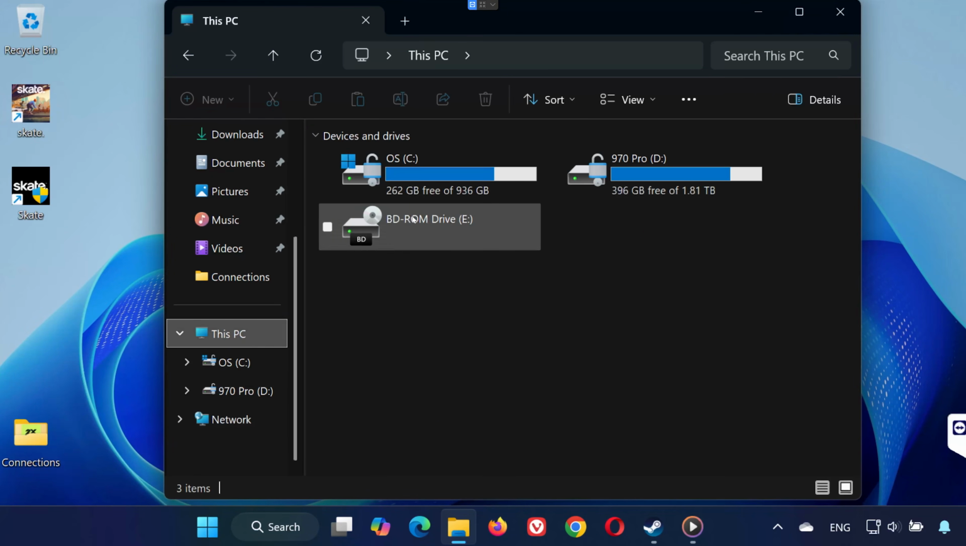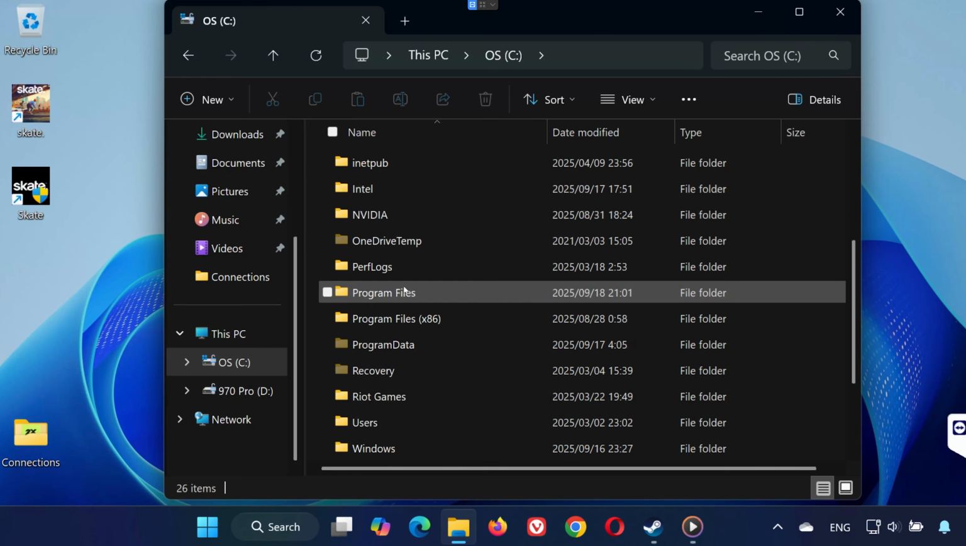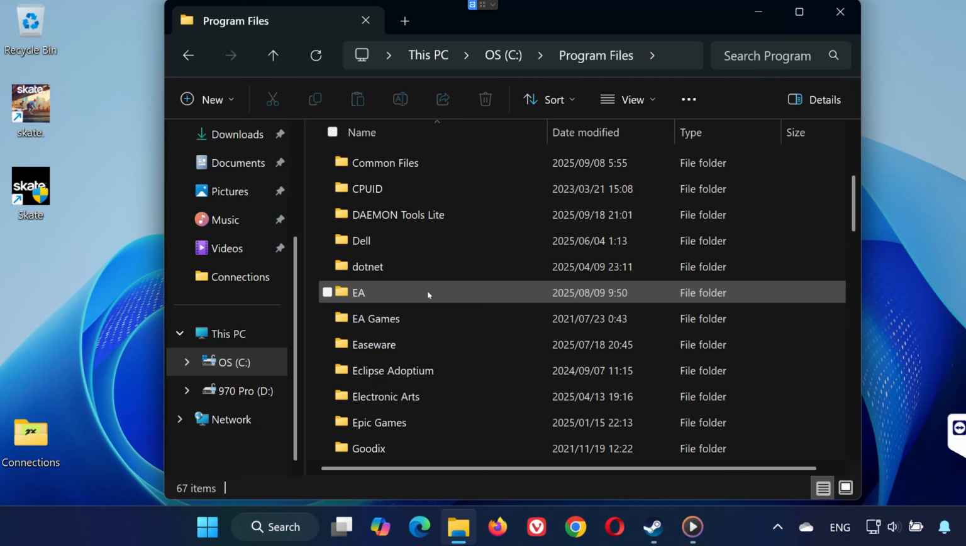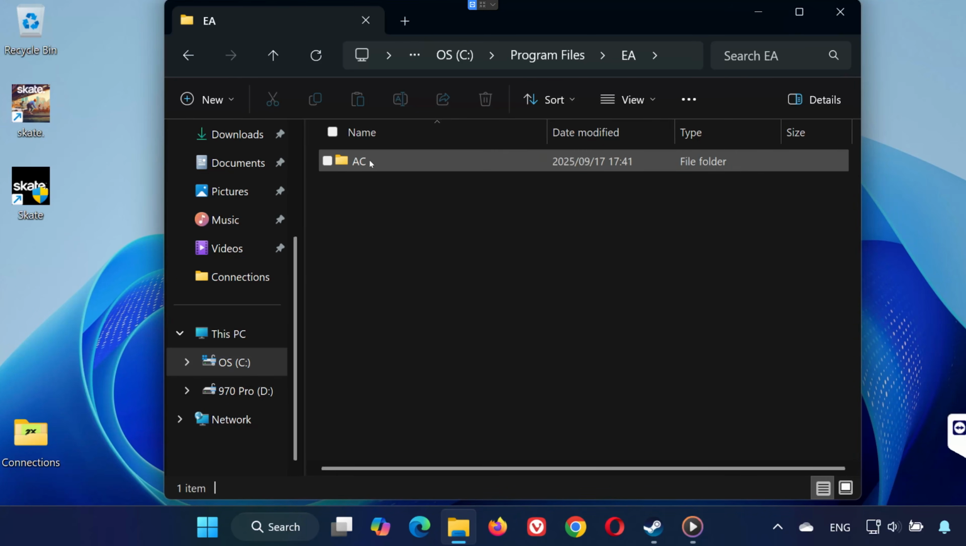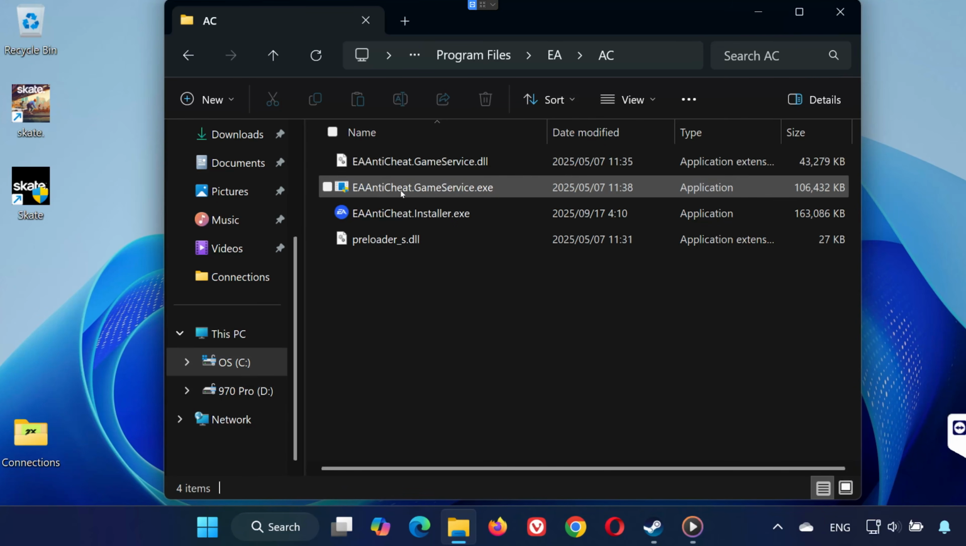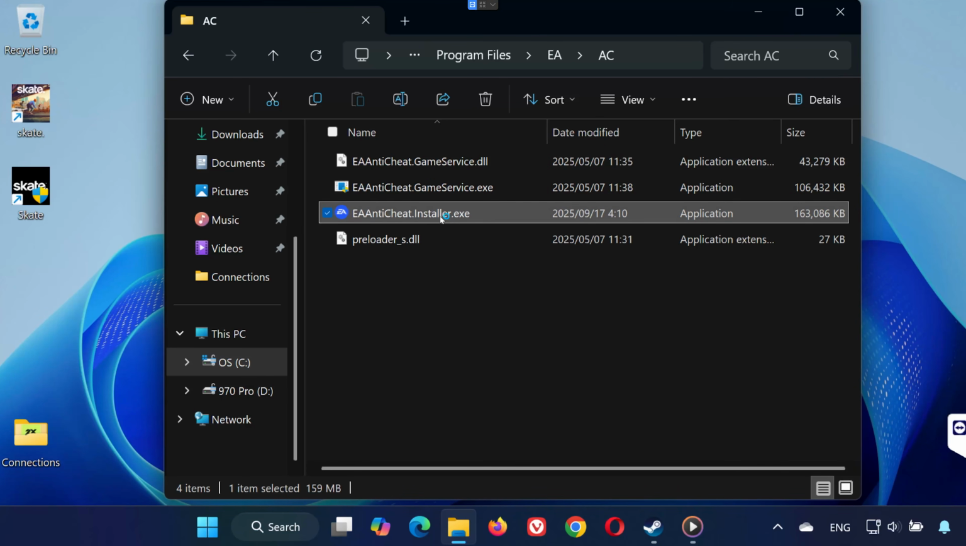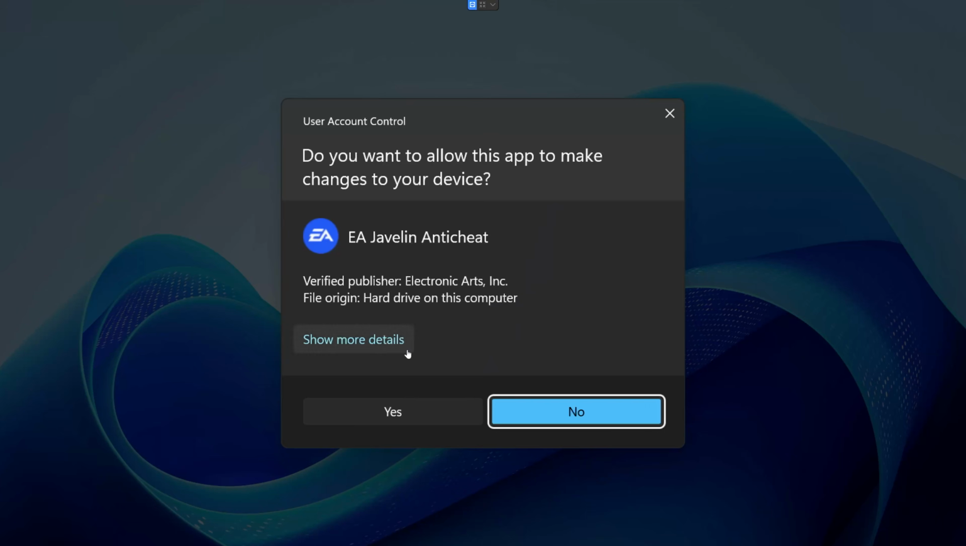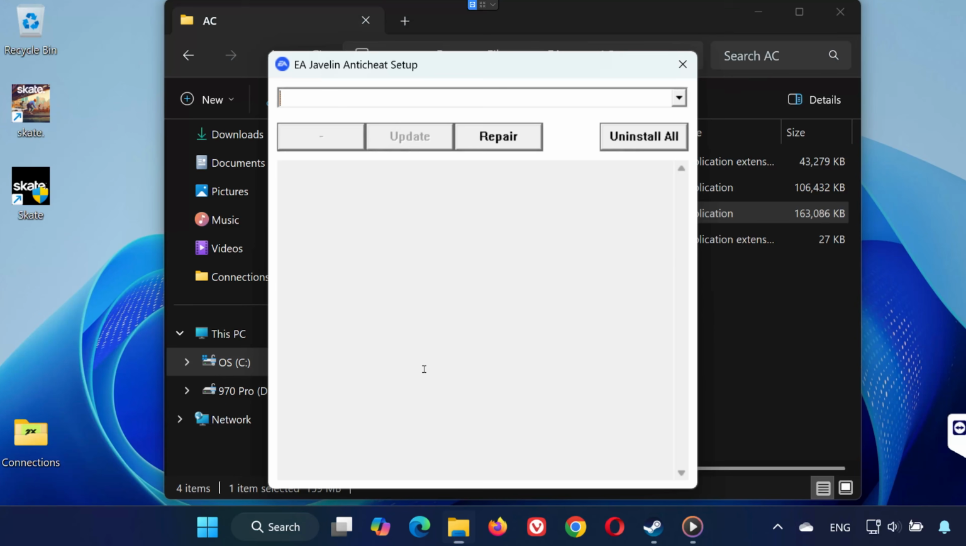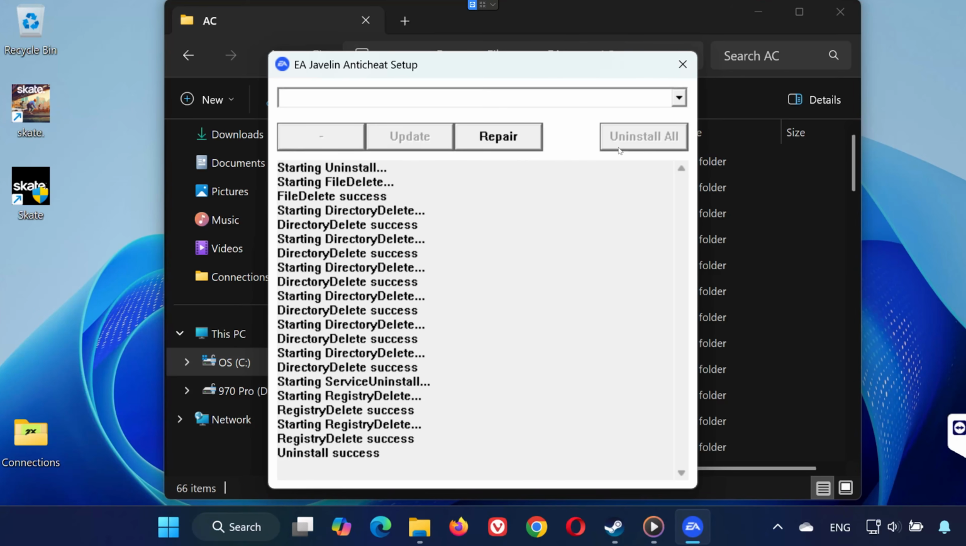Click on This PC, then open Local Disk C. Double-click Program Files. Open the EA folder. Inside here, double-click the AC folder. Now open the EA Anti-Cheat installer. When prompted, click Run. Once the installer opens, select Uninstall All. EA Anti-Cheat is now fully uninstalled.